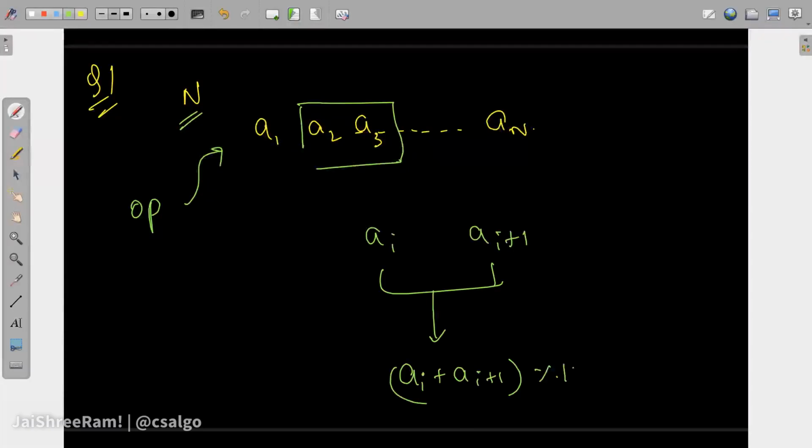So after merging these two elements, the new element will have the value a of i plus a of i plus 1 mod 100. And this particular merging will give you some reward, which is of value a of i times a of i plus 1. So this is going to be the reward for this particular step, to merge it in this fashion. Make sense?